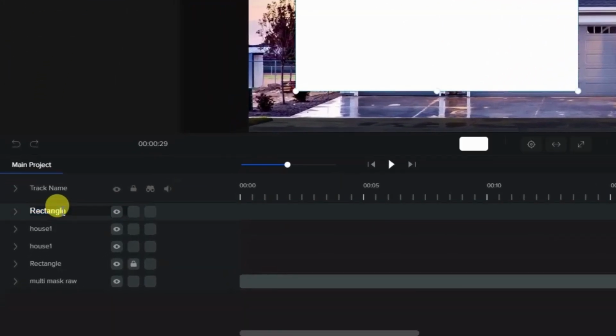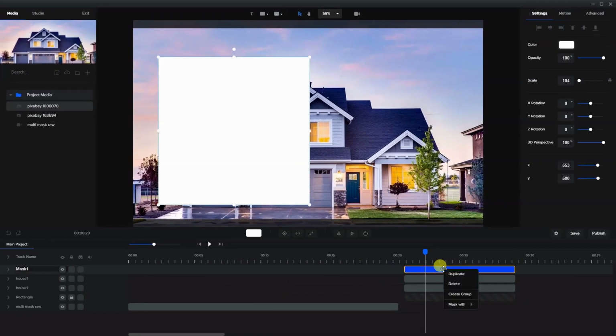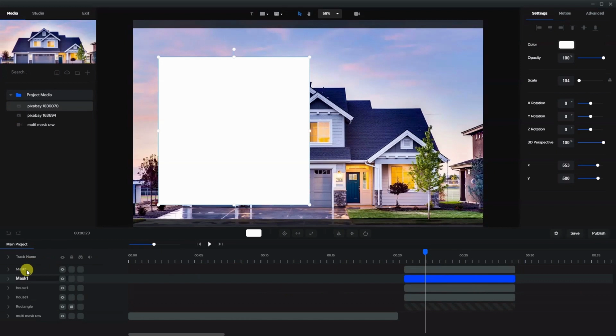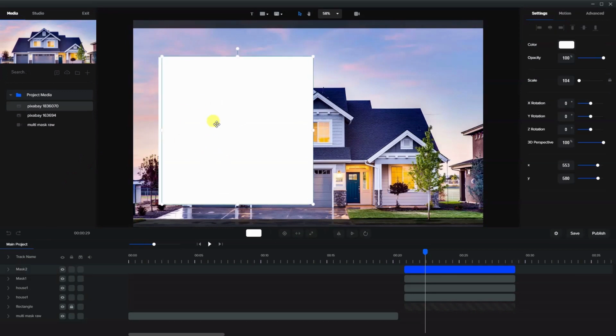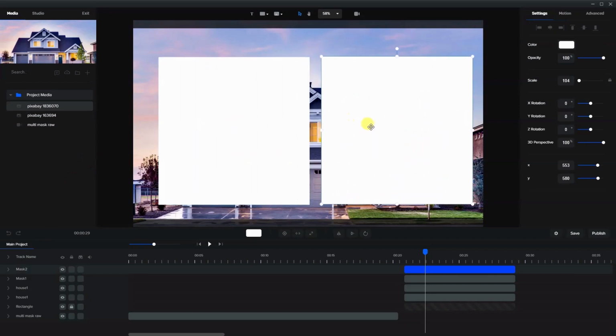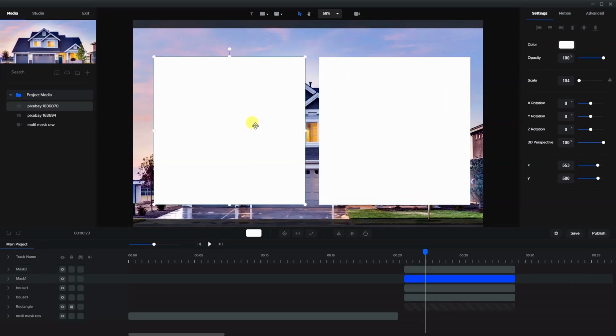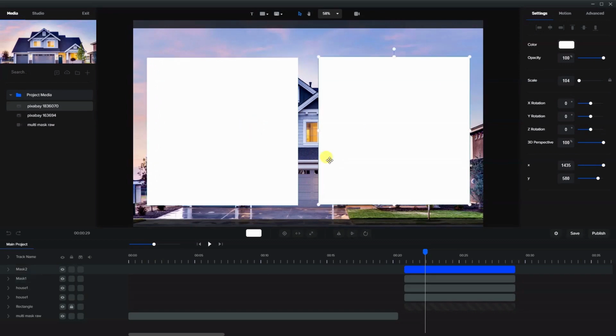And now I'm going to name this one Mask 1. And again, I'm going to duplicate it and call this one Mask 2. So when they duplicate on top of each other, this is Mask 2 over here, and we'll just align that here. There we go. Let's just move that over to make it a little bit more spaced out. Okay. That looks pretty good for our example.